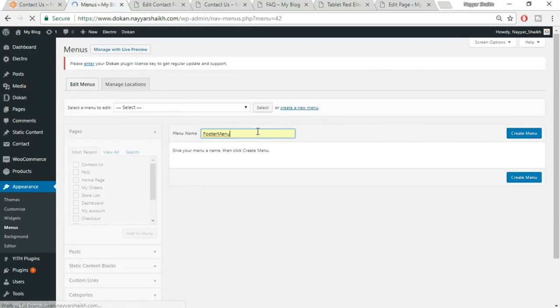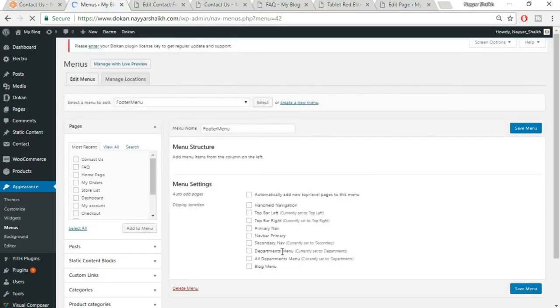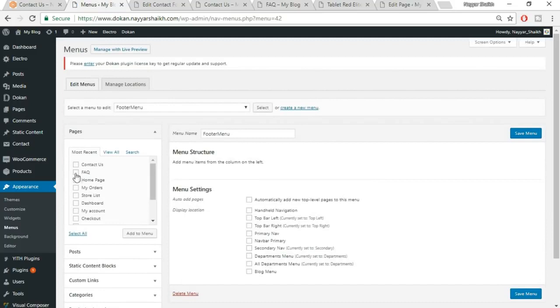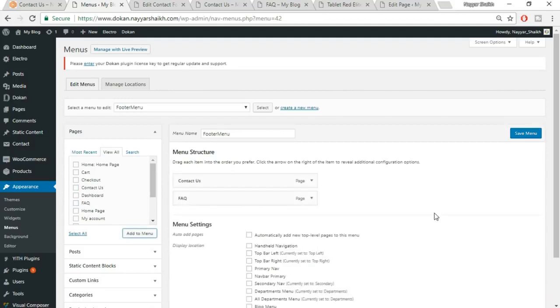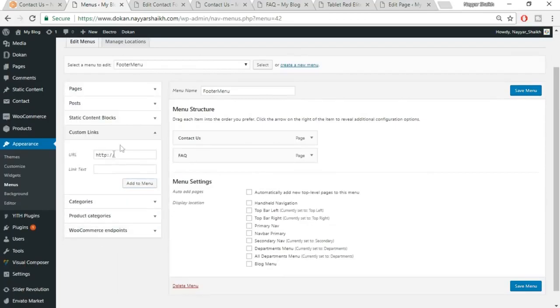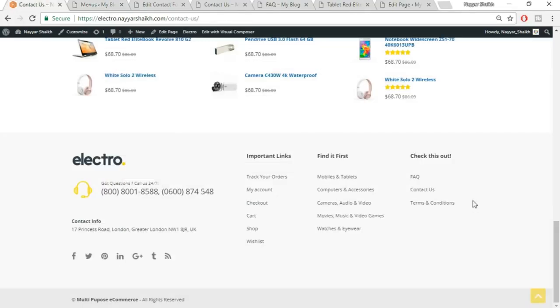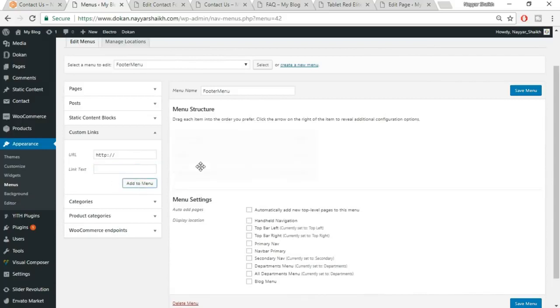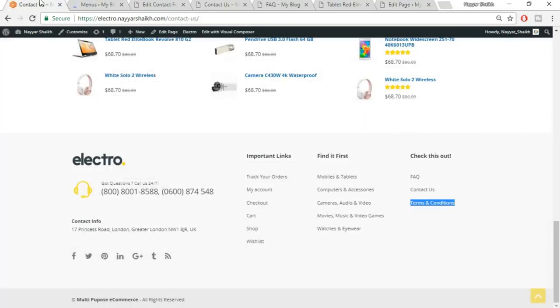Okay, I don't have to select anything from here. Okay, now we will add the FAQ page, and let's come to view all page. The contact us page, the FAQ page will be there. Just click on add to menu. Okay, and then we'll add a custom link. In the URL, put this hashtag sign, and in the text put in terms and conditions. Add this thing. Okay, save menu.